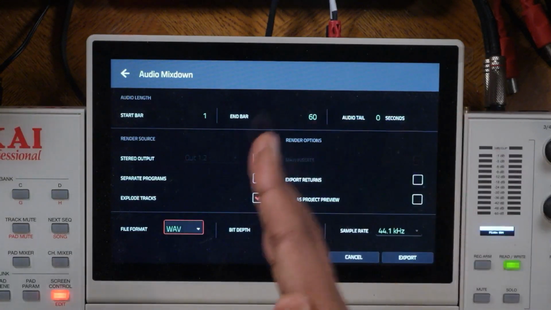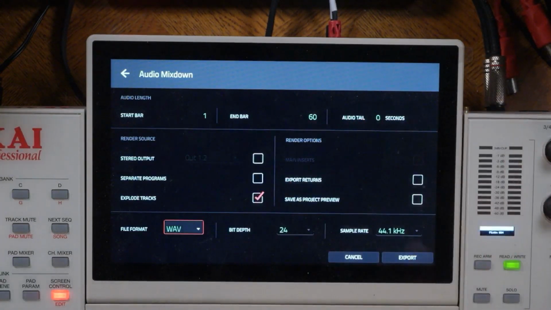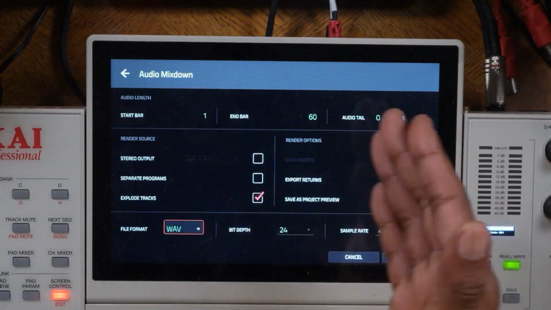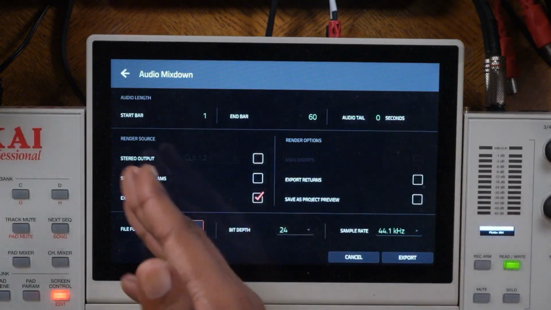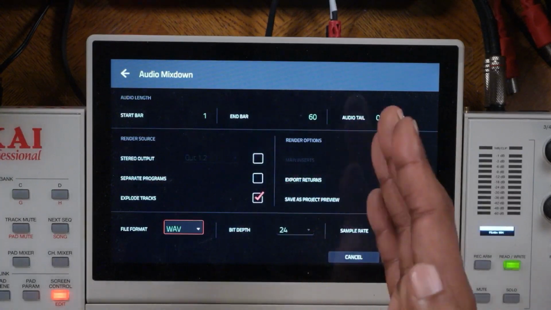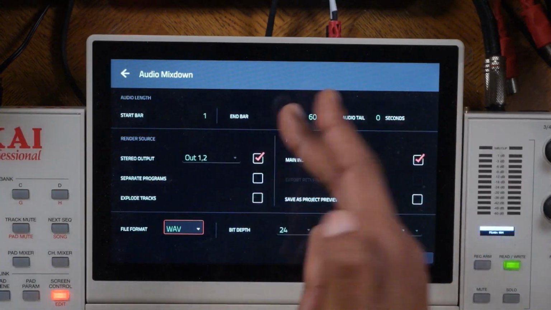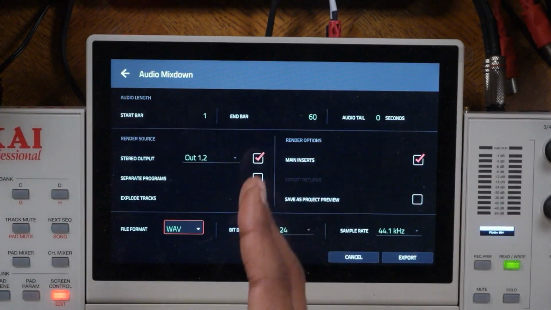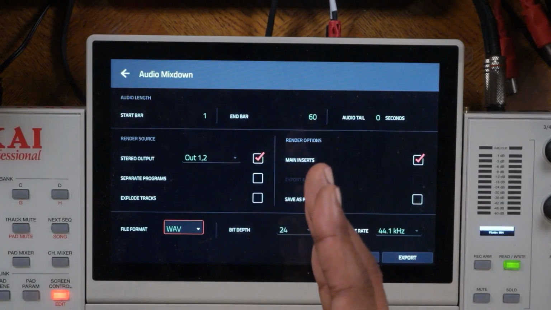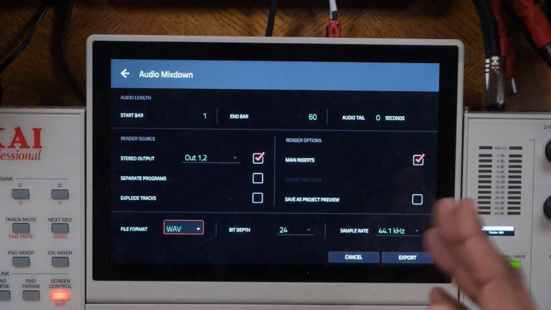If you want to export it and put it into a DAW and mix it, or you want to give it to a mixing engineer, then they need to have the exploded tracks, like how it would be in any DAW. And that is the importance of doing stuff in song mode and converting it back to a sequence, just in case you work like that.